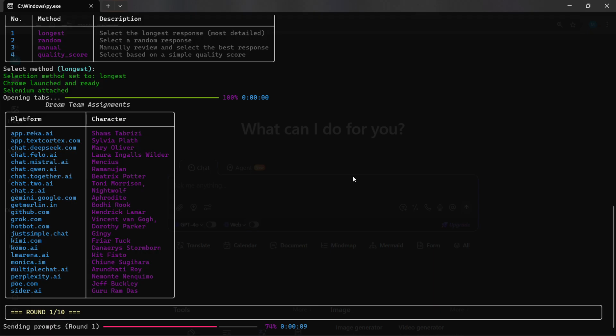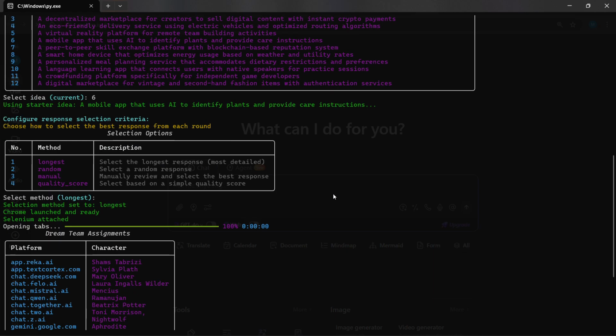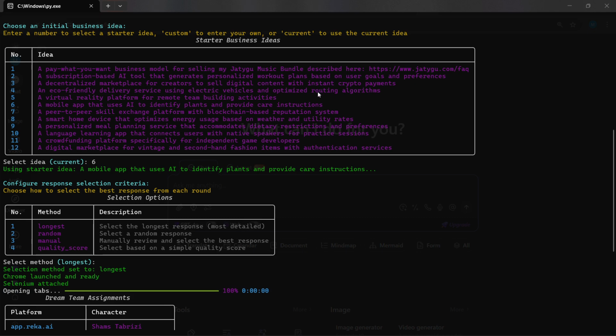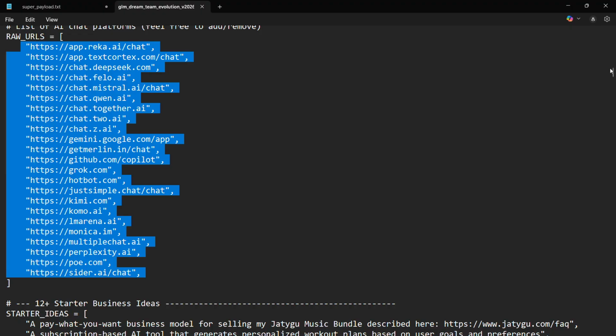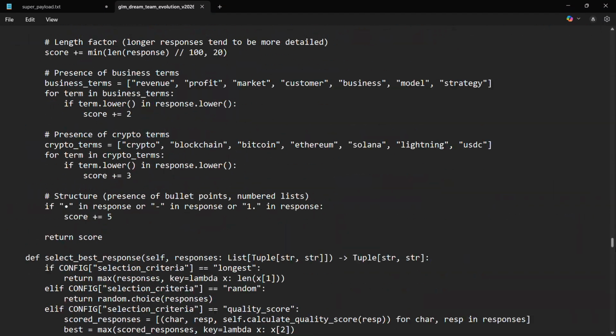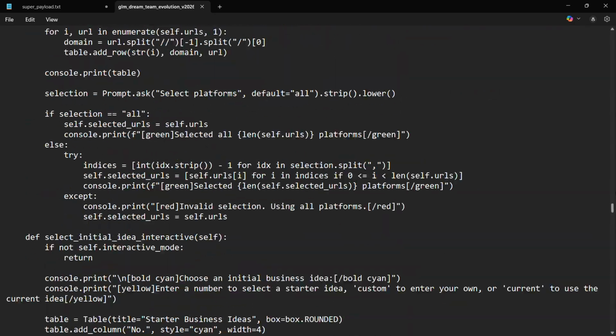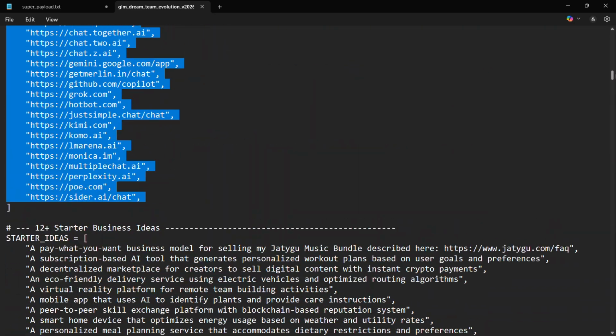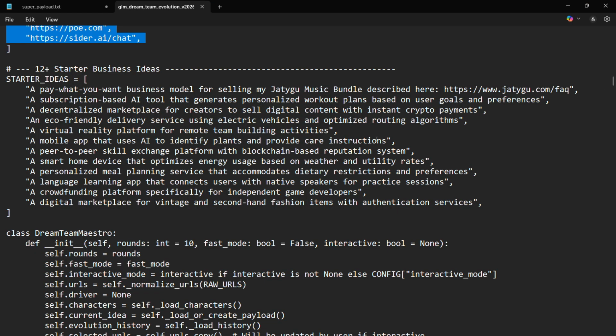Okay, round one. So now we chose number 6. It gives the seed idea. Okay, that's it. So then it just sends it around, and then the AIs pass it back and forth. They up-level it, they evolve it, they work on a plan. And I have lots of variations of this script, but we'll see how this one goes.